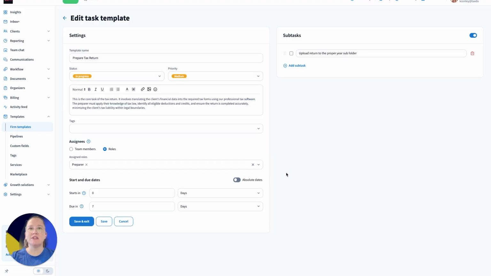And here you can see everything that is involved in the Prepare Tax Return task. Here you can see the description, that it's assigned to the role of preparer. It starts in 0 days, which means it starts today. It's due in 7 days, and there's a subtask. We'll go over this in a little more detail as we assign the task. We're going to go ahead and click Save and Exit.